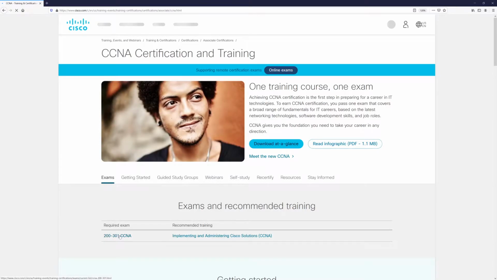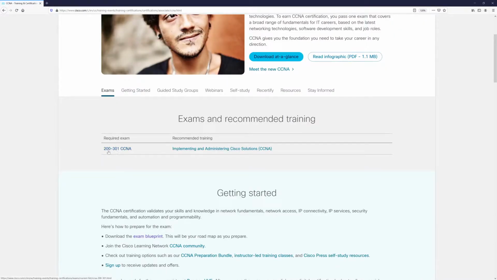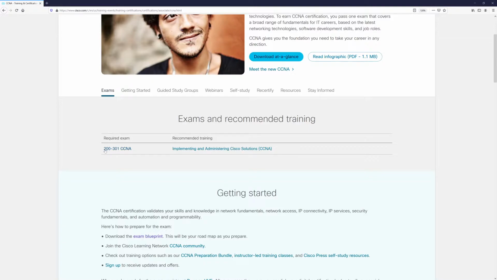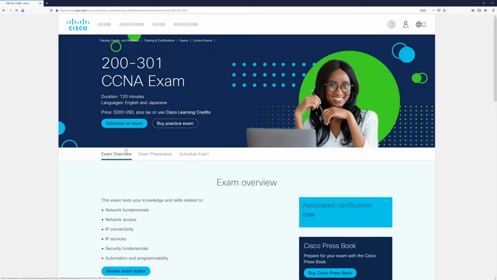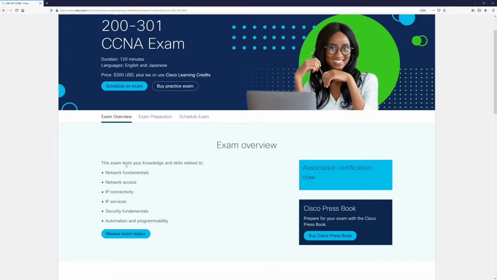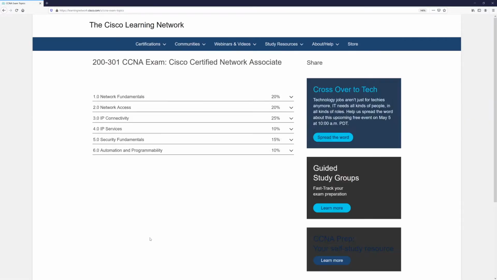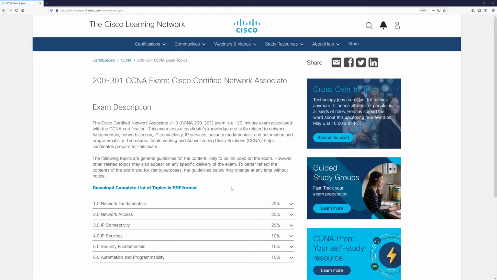And so 200-301 is the current test number. They change that from time to time, so you'll have to stay abreast of Cisco modifying the number. They modify the blueprint on occasion as well. Here it is right here, download the blueprint. I think if you click on this, it's the same thing. Let's check that. 200-301 CCNA exam overview. Let's see what the difference is if we click on that or if we click on exam blueprint. Okay, takes you to a little bit of a different web page. So anyway, this is the CCNA blueprint.